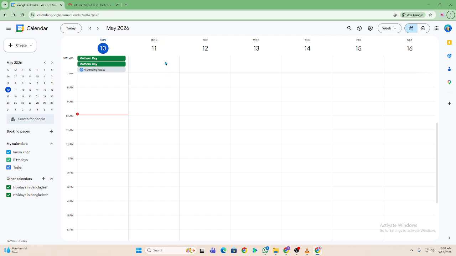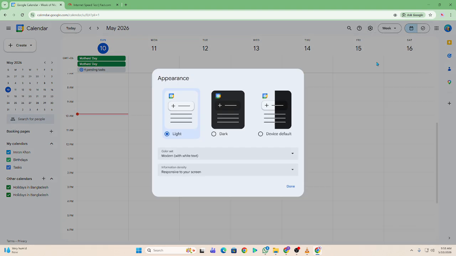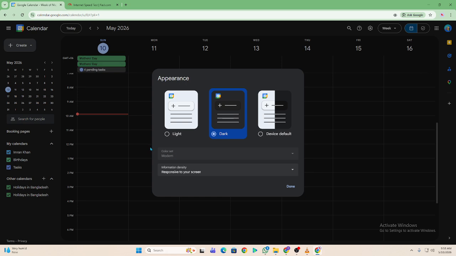All right, first, open Google Calendar on your browser and go to the Settings menu. Now choose the specific calendar you want to share from the left-hand side under My Calendars. Click on Share with specific people or groups to start adding your team members.